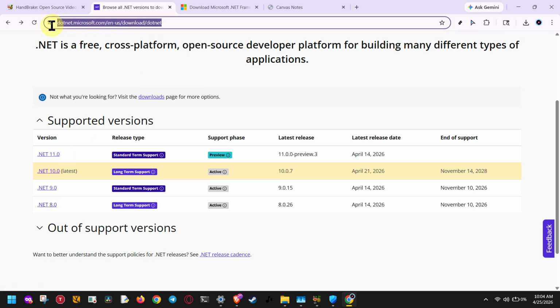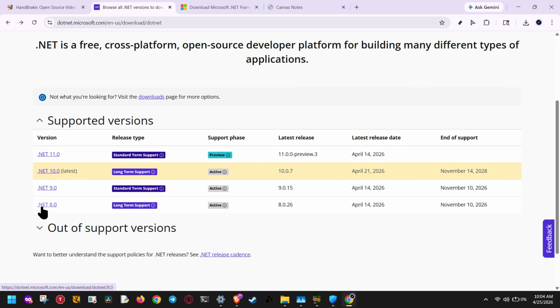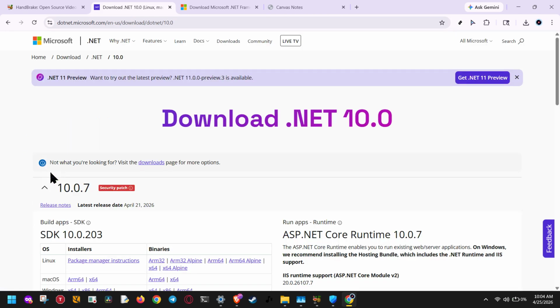Once you are there, look for the version HandBrake needs. In most current cases, that will be .NET 8.0, but if you are using an older version of HandBrake, it may require .NET 6.0. The safest approach is to check which version your HandBrake release expects and match that version exactly.